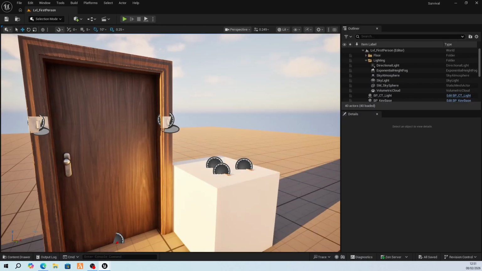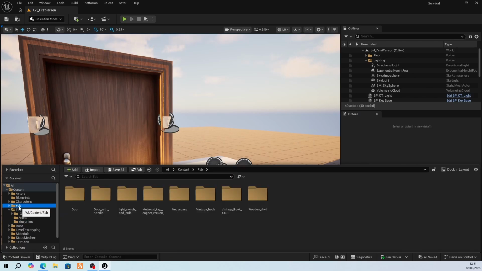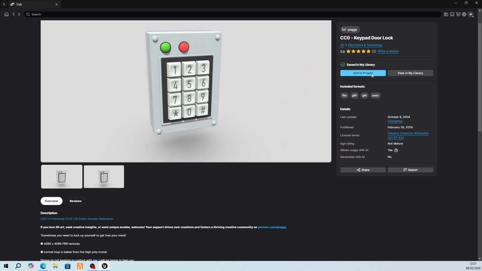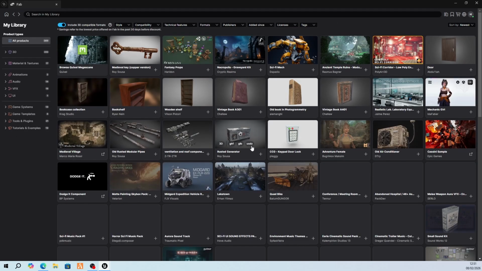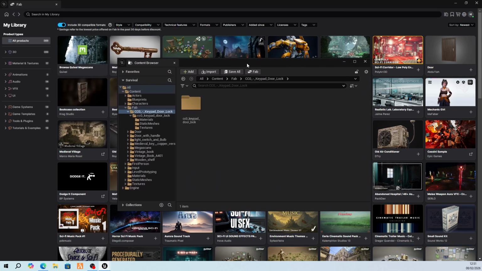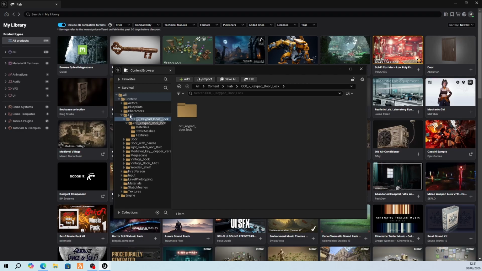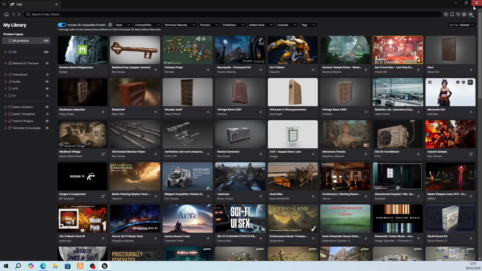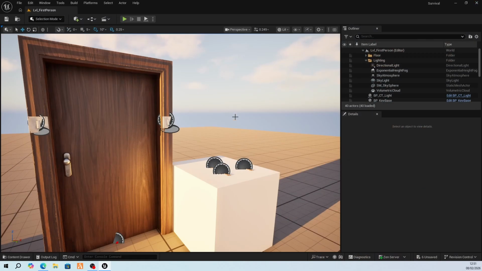Didn't see anything happen. Let's have a look. Content drawer, Fab. Has it not come in? Did it not work? Viewing library. Let's try this. Add to project that way. There we go. Downloading keypad, and it popped up a window on another monitor. And that's it there. It's in our Fab folder as normal. So once you've got that, you can close down.